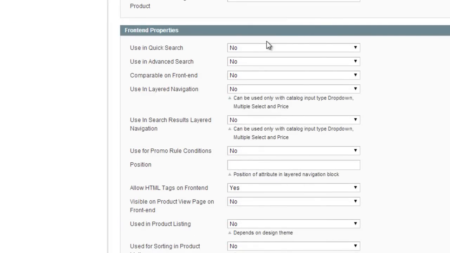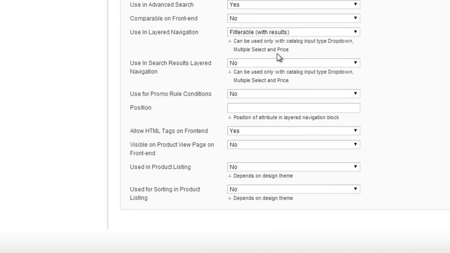Now, is it used in quick search? So can people search by size, or is it used in advanced search? So I'll just put advanced. Is it comparable on the front end or used in layered navigation, filterable with results? We'll say yes to that. Use in search results layered navigation. You can also put whether or not you want to put that in, so people can select. And used for promotional rules and conditions, and then you can also put the position. I'll just put position 1. You can leave it blank, it doesn't really matter.